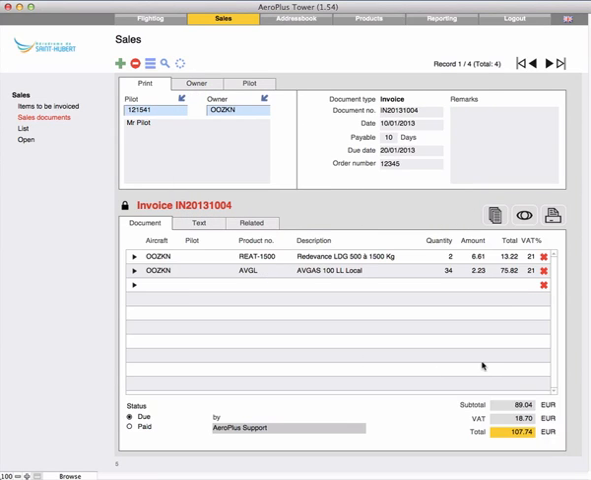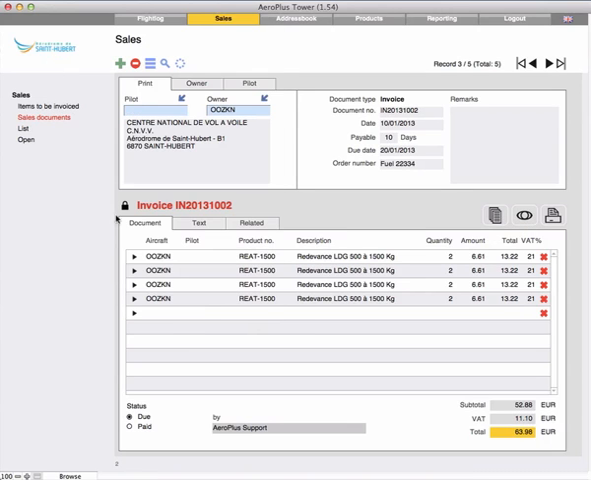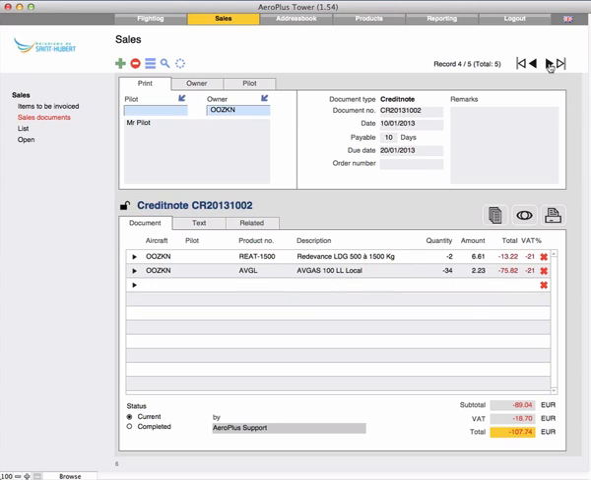If you want to reverse this invoice, you can make a credit note. For a credit note, press this button and choose credit note. Now I will search for the credit note. A new credit note is made.